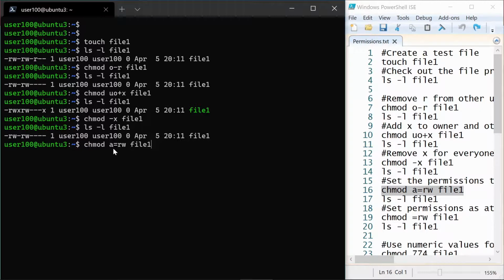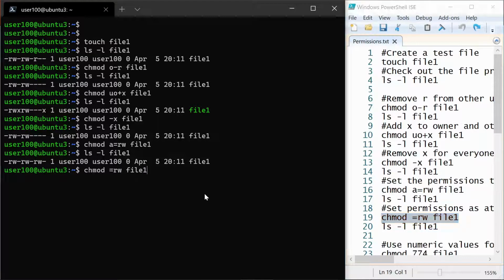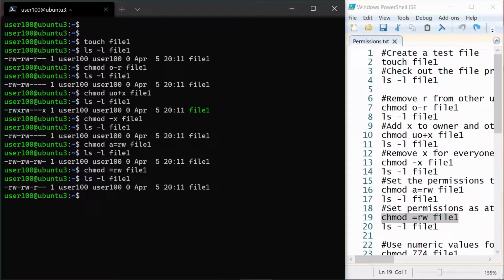We can also set directly what permissions we want. So if we want everyone to have read and write, we use A equals RW. And you see now everyone has read and write permissions. And if we want to go back to our default permissions, we just use this command. And we are back.